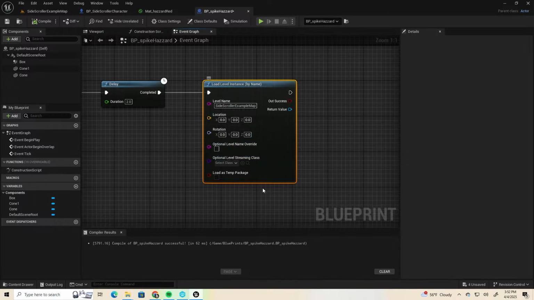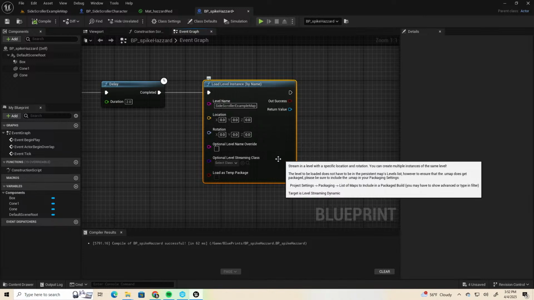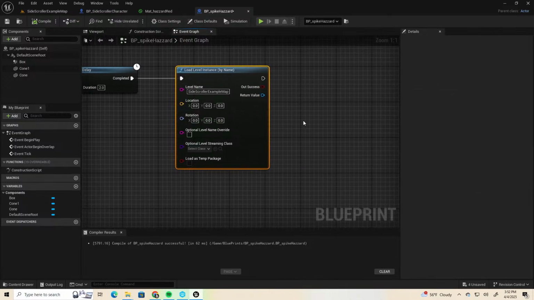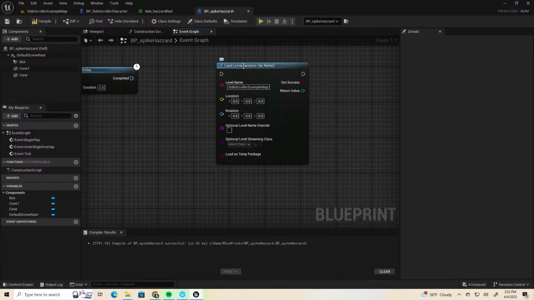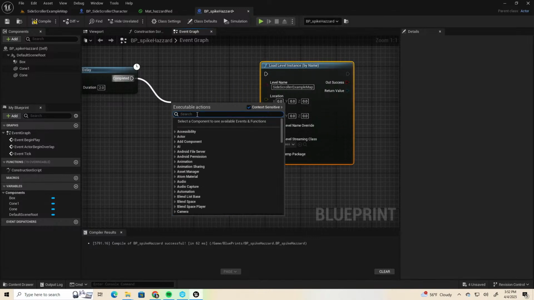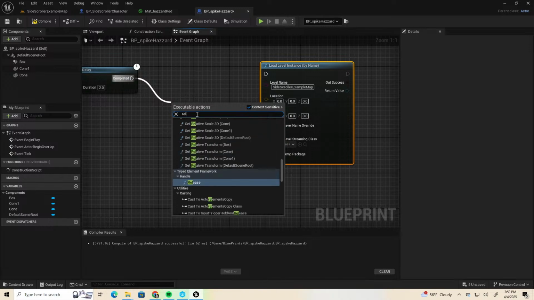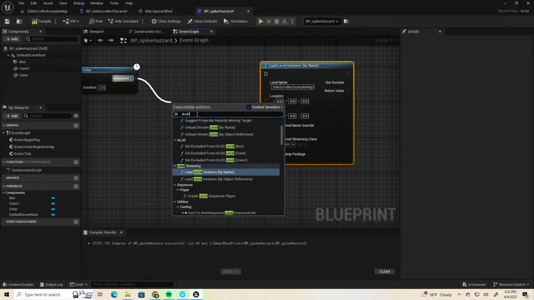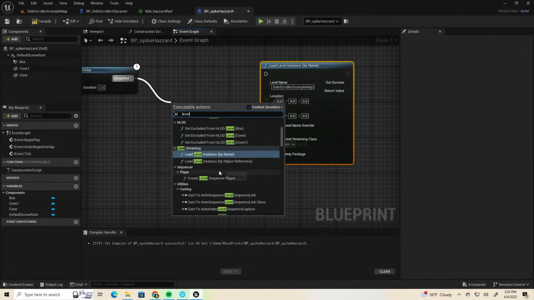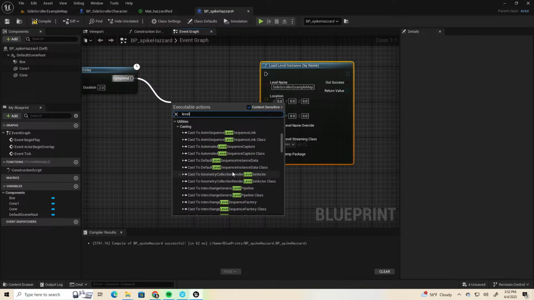Okay, so new level. Load as temp package. It's loading the level. We need it to reload the level. That is too funny. Okay, so let's try. Is there not a reload level? Restart. Level. Load level. Whoa. This is like change. This is not the way I used to set this up.